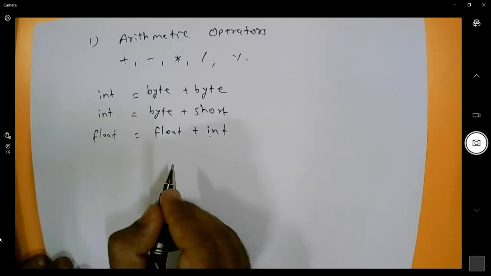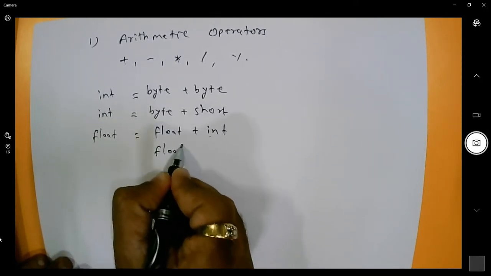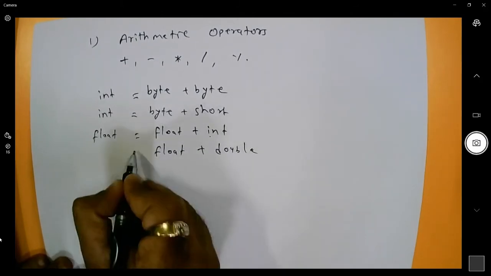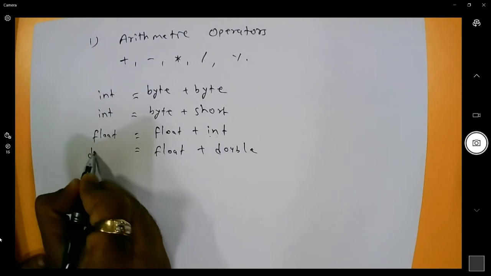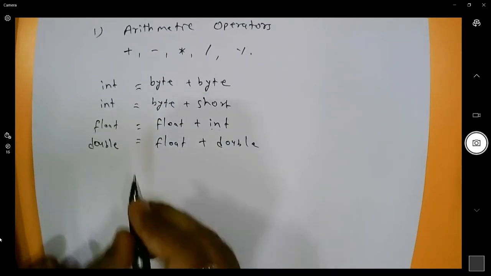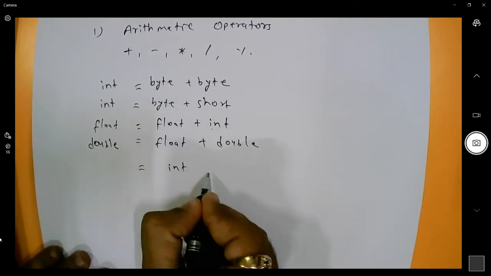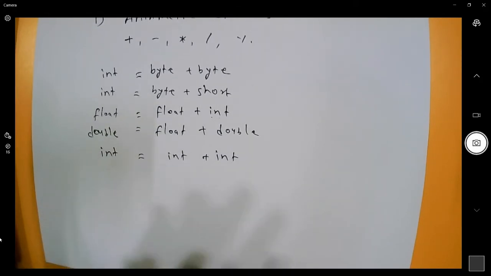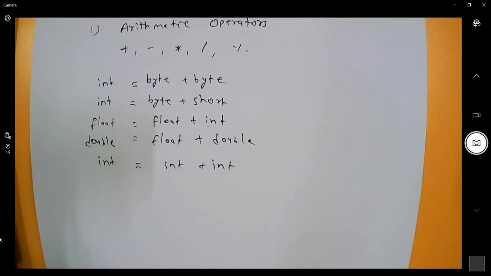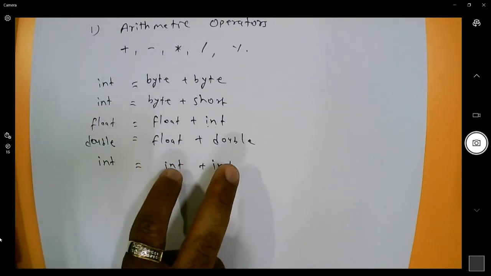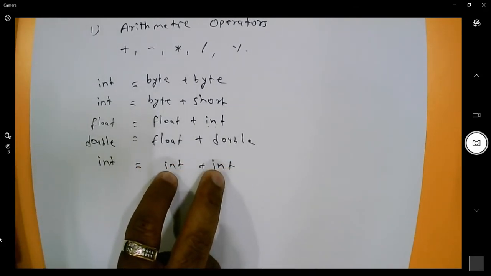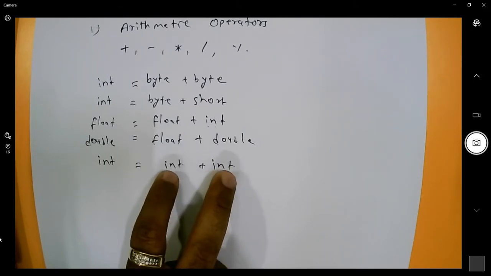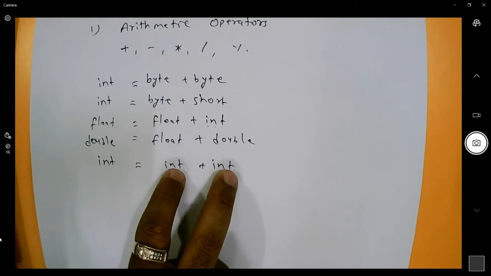Suppose you are doing float plus double, then your result will be of type double. Suppose you are doing integer plus integer, then your result will be integer. In short, we can conclude that if the two types are both the same and the type is greater than or equal to integer, then the result will be of the same type that you have used.